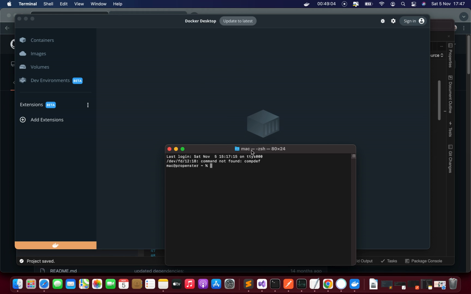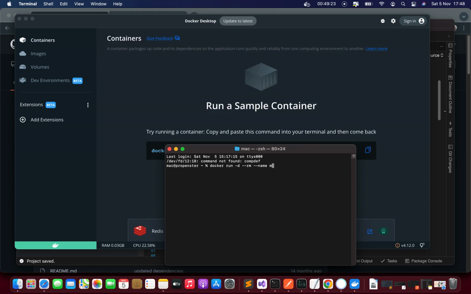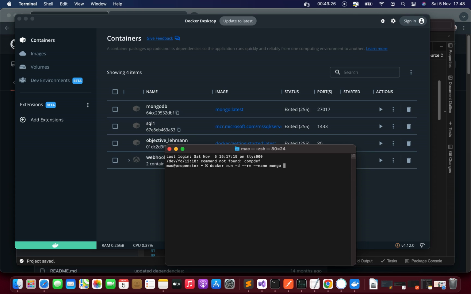I'll run the Docker command. So docker run -d. The name is mongo, and mongo is the image. It's going to be on our local port 27017, and to persist the data into a volume on my machine, we can add a volume.